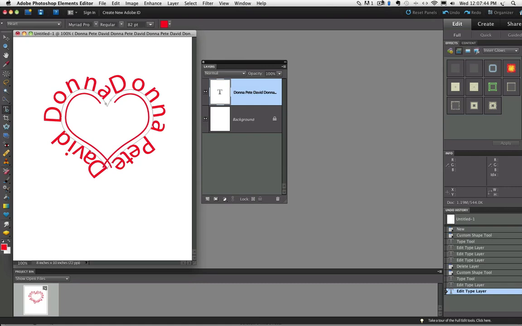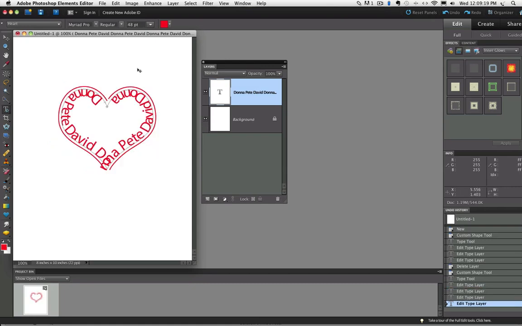There's a couple solutions, and the way that you can make your type go around your shape, move around your shape, and the way you can get it to go on the inside of the shape or the outside of the shape. I recommend you go in there and play around with it like I do, and maybe you'll come up with an even better solution.